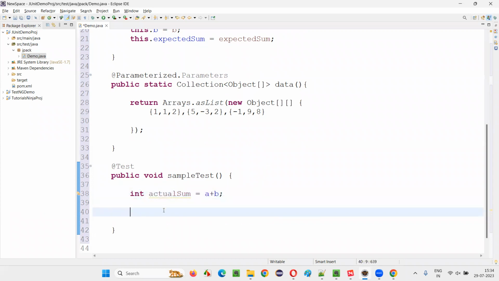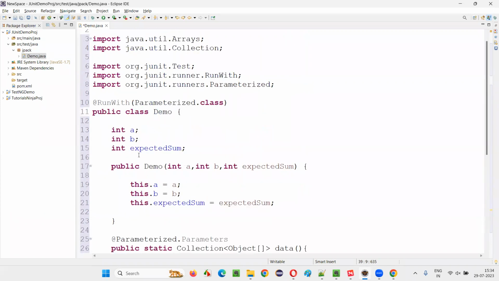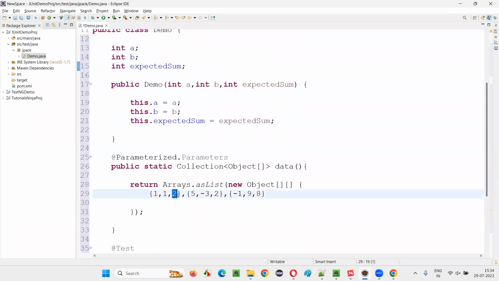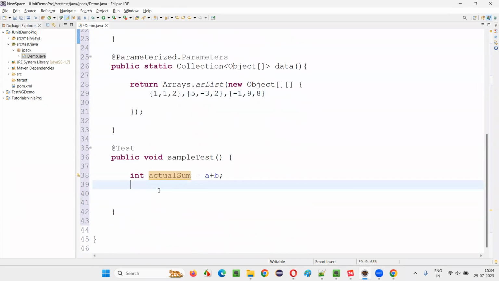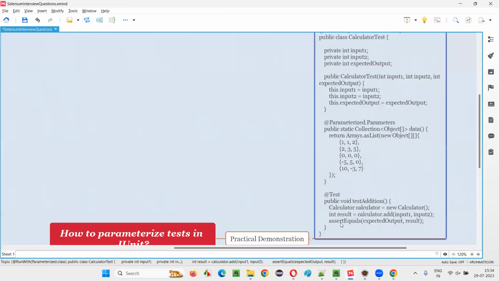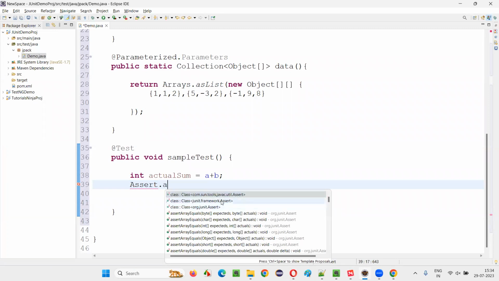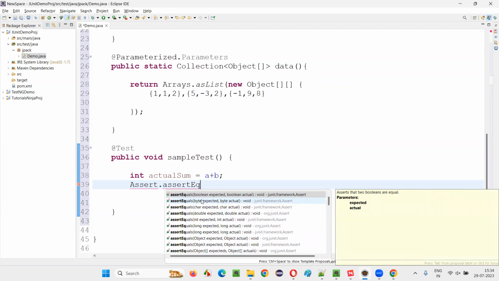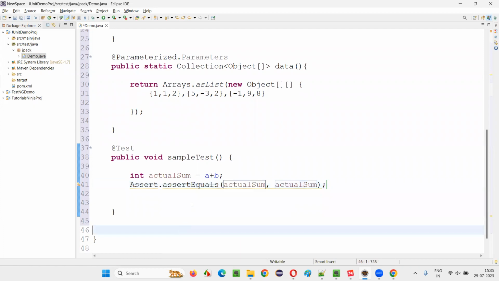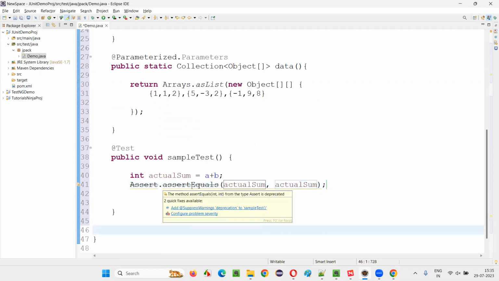Now I have to make sure whether this actual sum is matching with the expected sum. Here you're also passing the expected sum, right? It should pass. For that, we have to use assertions. Some JUnit assertions like assertEquals is there. Assert dot assertEquals from JUnit. You can go with this one, int. So it got deprecated. The method is deprecated.